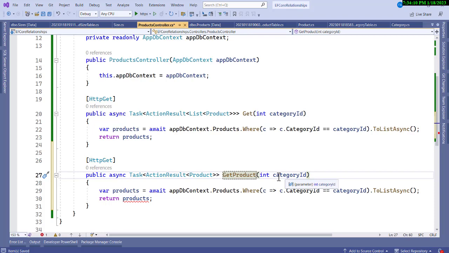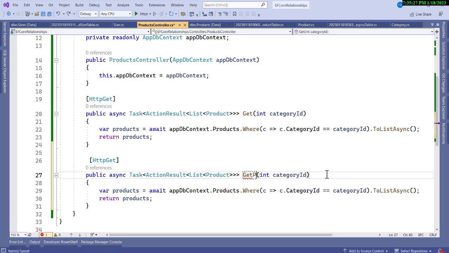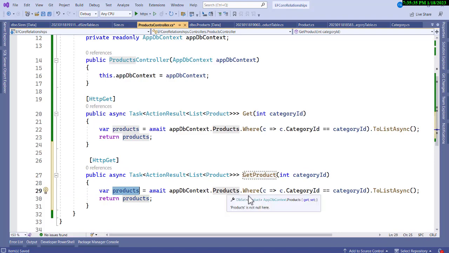Okay, so now in here we can still make it a list. We can still make this a list, and now we just have to change the name to get product. With this get product, we pass in the category ID as well. Now we get all products where category ID is equal to this category ID.